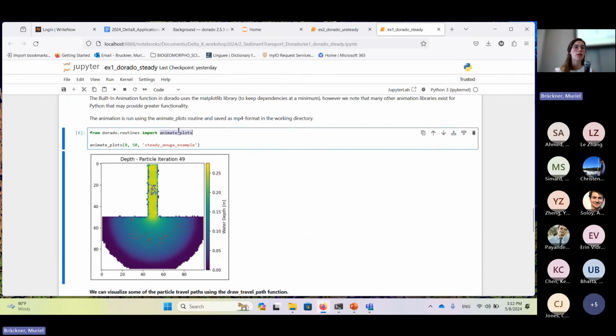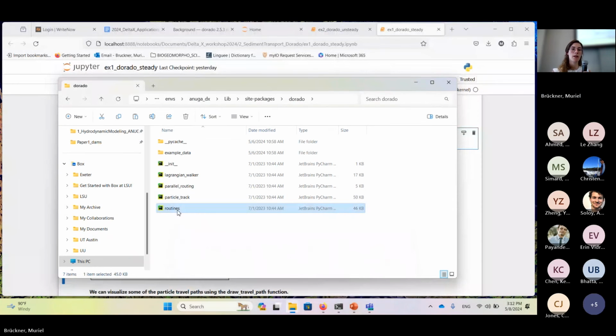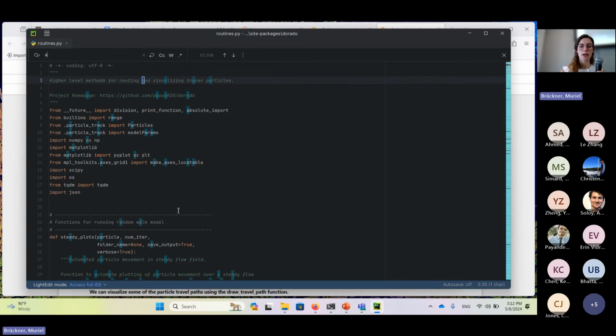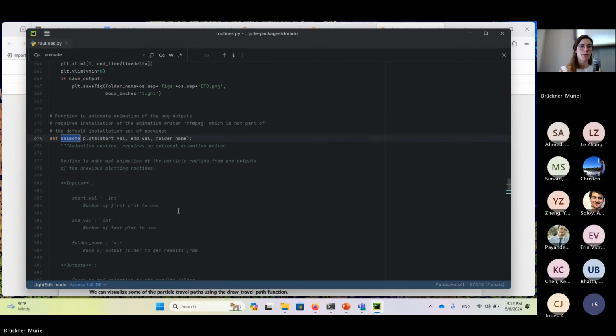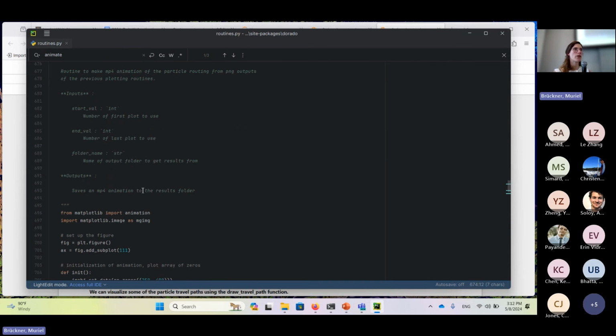The code would be in the routines wrapper and called animate plots. So you could go in your routines wrapper and then look for animate plots. You'd have to change it in the source code, but it doesn't seem to give you an awful lot of options here.